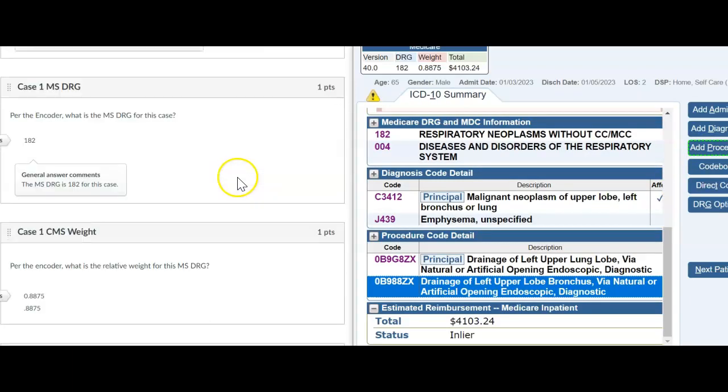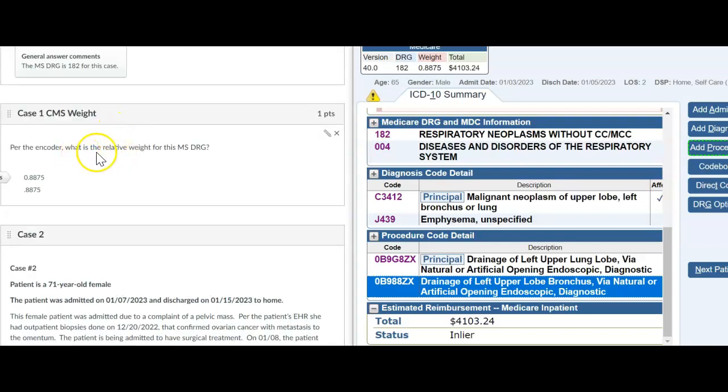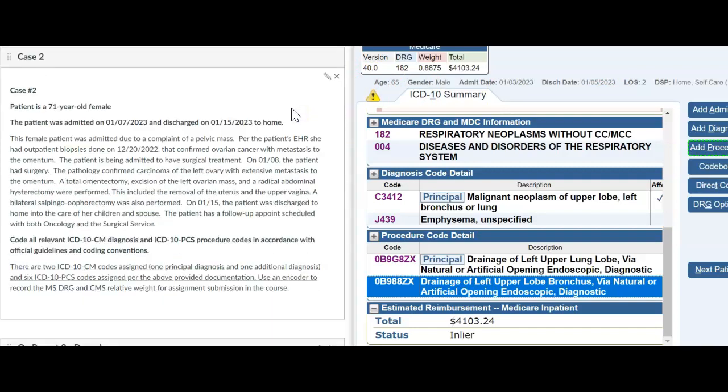All right, so as you can see here, the MSDRG is 182. Let's go down here. Per the encoder, what is the relative weight? We look right up here for the relative weight, 0.8875. Now keep in mind, if you are off, it could be just because you didn't put the right age, or maybe your dates, or it's going to be more of the year. And also, again, your principal diagnosis needs to be in the correct position. So that is case number 1.